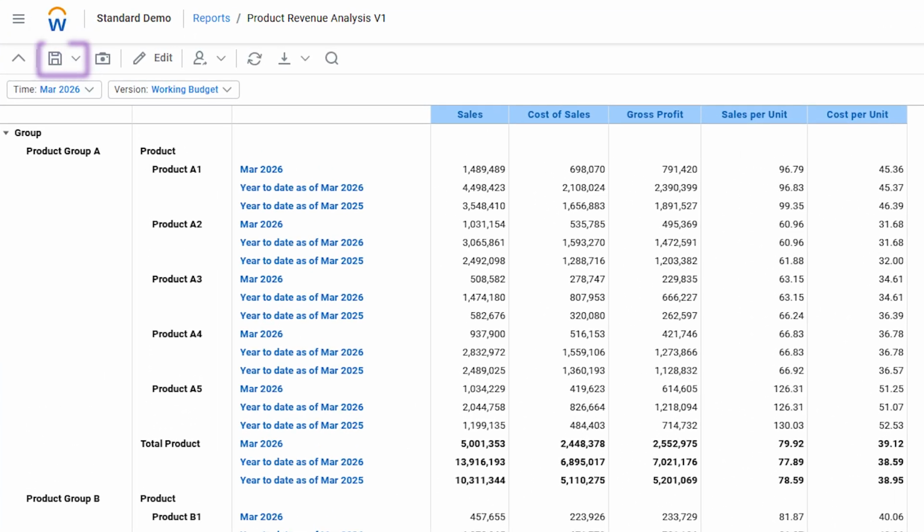From the left, the Save icon saves any changes you've made to the report. You can also select Save As from the drop-down menu to save the report with a different name. The Create Snapshot icon lets you save a copy of the report to capture the data at a particular point in time.